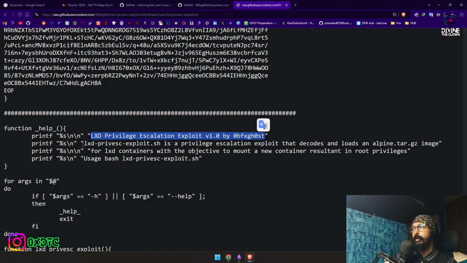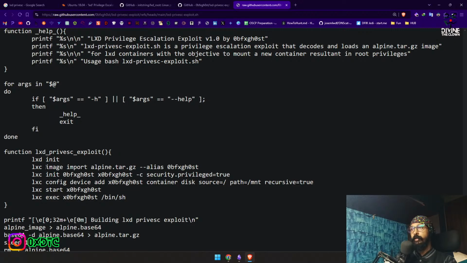Exploit written by this Alex. Okay, it's just printing the information about that. What it actually is doing is function exploit. It is initiating the image import from this zip, alias given to this, then initiating this file using -c security.privileged=true. I think it's assigning some stuff.